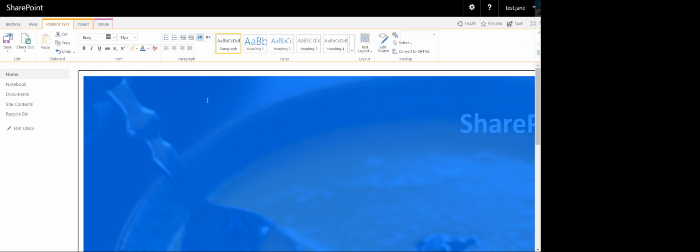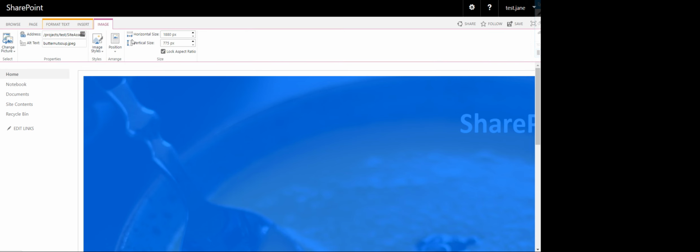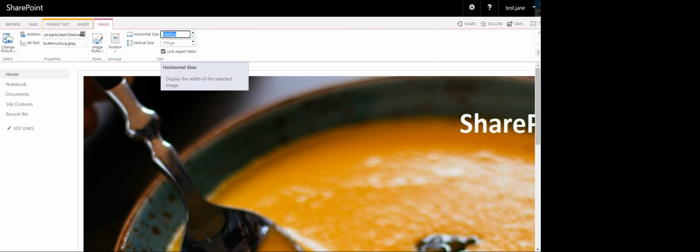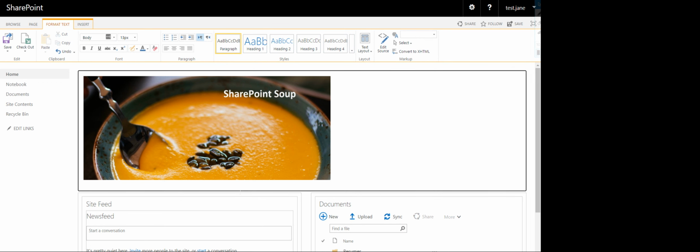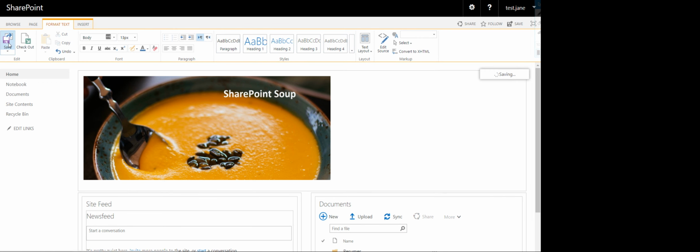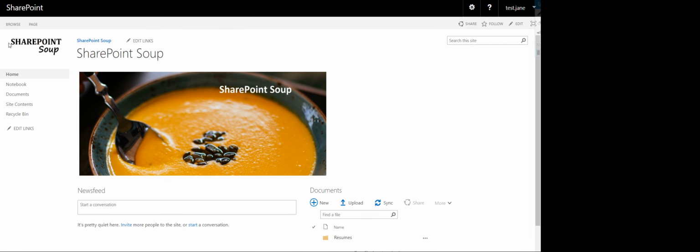So go ahead and click on it, and on the image tab, make sure you have lock aspect ratio turned on so that your image won't be skewed. But I'm going to go ahead and just shrink it here. Normally, I would recommend you bring it into an image editing program to do that, but that's out of the scope of this video. So just go ahead and modify it here. And once you're good with the size, then go ahead and click save. There you go. SharePoint soup. I got my logo, I got my image, and now it's customized a little bit.